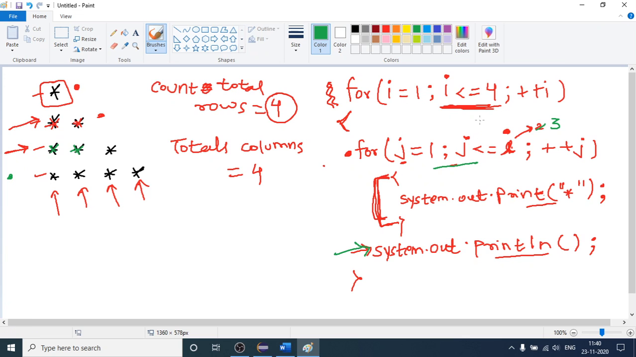Now, when this statement is executed, the value of i will become 4. So 4 is less than or equal to 4. The condition is true, so we will again execute this loop. But here, what is the value of i? This time the value of i is nothing but 4. So now this inner for loop will run 4 times and print 4 stars like this. Once it prints 4 stars, the for loop will terminate because the condition will become false at the 5th time.